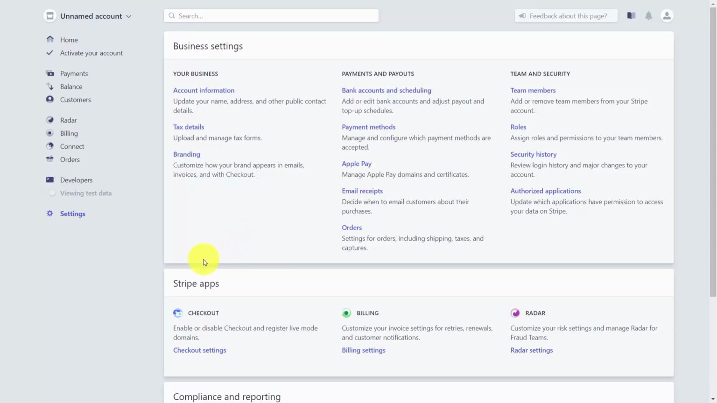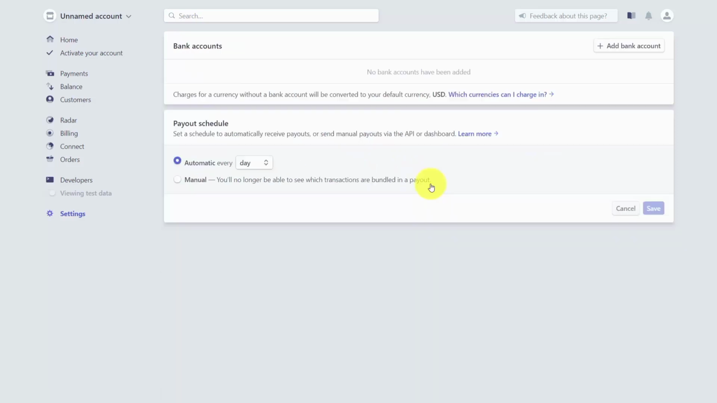Welcome back. Now also in the business settings, you're going to find a column of settings that you'll need to take care of for payments and payouts. And the first of those settings will be your bank accounts and scheduling. And it's here that you will add in your business account.